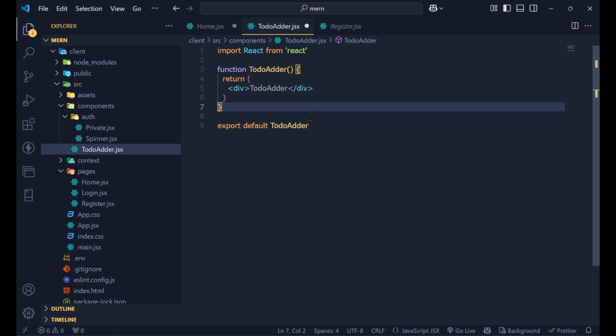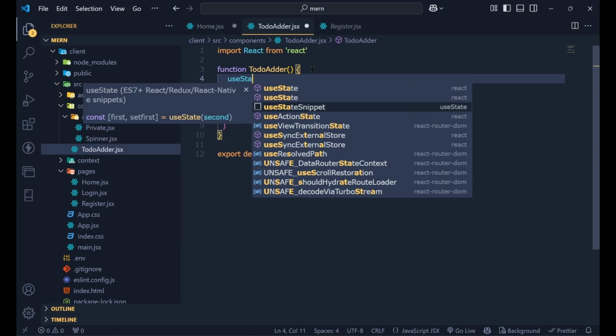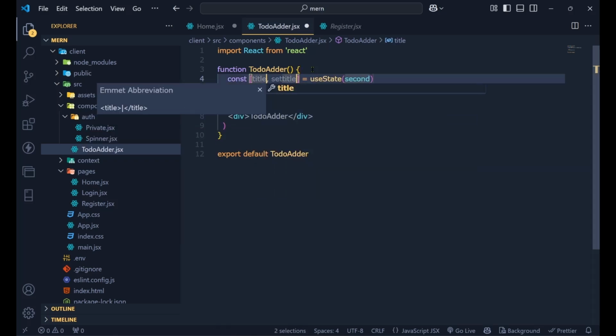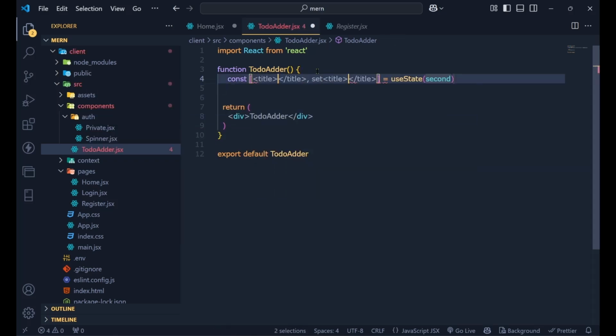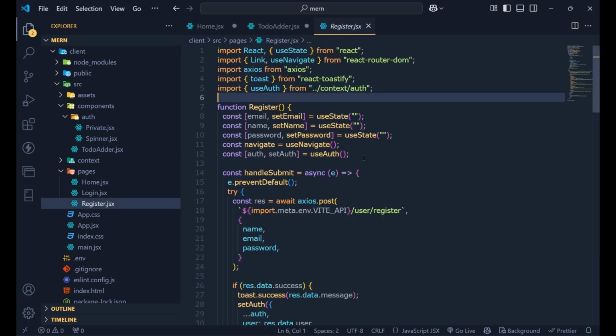Now in this to-do adder we also need to do some stuff. So first of all, let's do the basic things we need. When you are adding a to-do, you need a title and a button to add it, right? So you need a title, we'll use a useState hook for the title. So title, and initially it is going to be empty, and let's make this the capital. Cool, this is done.